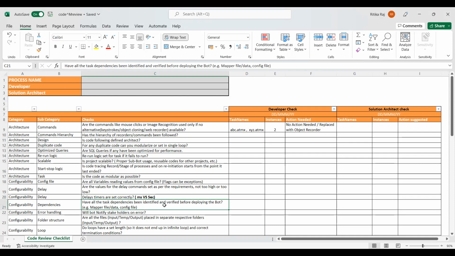Next one in configuration is the dependencies, which means that as a developer, you have to verify that your task dependencies have been identified and verified before the bot deployment. For example, the mapper files, the config files, everything is in place and attached with the bot.